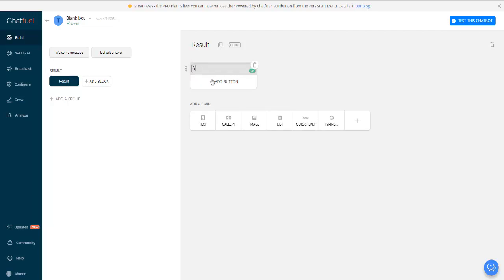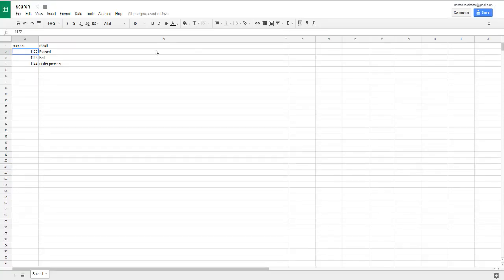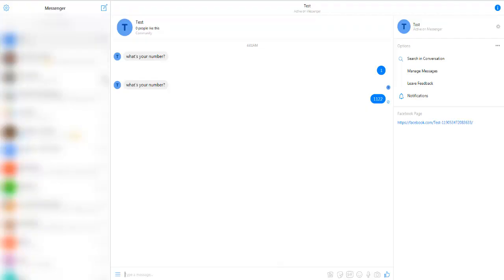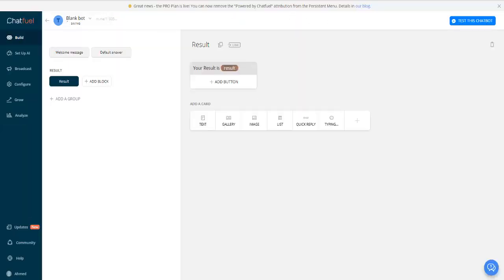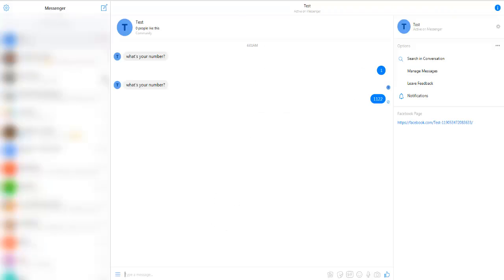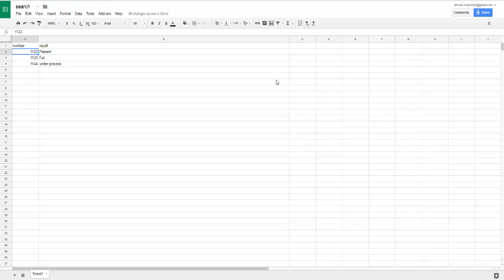I make result, or your result. I'll make result, take this one, and I'll go to test it again, but this time when I make 1122, the result will show. This is the last result I have.